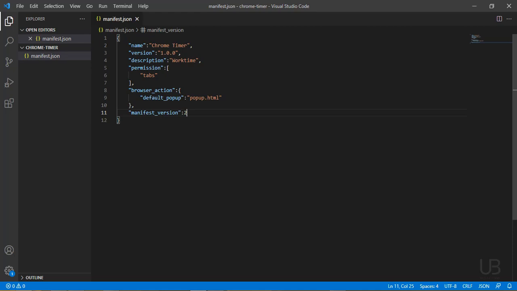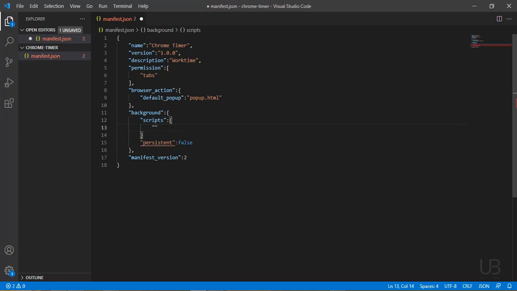Okay, I forgot something. We need to also specify background, like what script should be running in the background. What should we be doing in the background? So let us also specify the configuration for background. Okay, there should be a comma here. Background. So the persistent should be false. That means when you close up your browser, the script should stop working. Okay, false. And we should also specify a script that will be running in the background. So this script will be background.js, obviously.